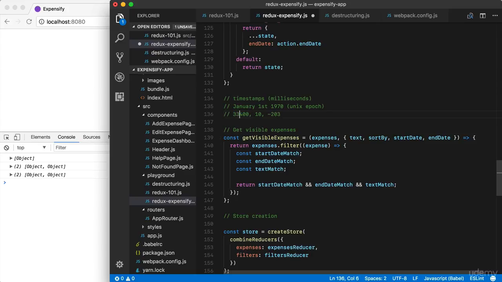So what do we have right here? We have 33,400. This would be 33.4 seconds after January 1st, 1970. This one would be just a fraction of a second since we have 10 milliseconds and a second is 1,000 milliseconds. And this one would go back a little bit in time. So this would be a date very, very late in 1969. Now we're going to be using timestamps extensively in this course as a way to store time zone independent time data. And that is exactly what we have in start date, end date, and created at.